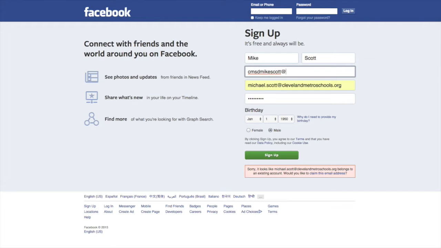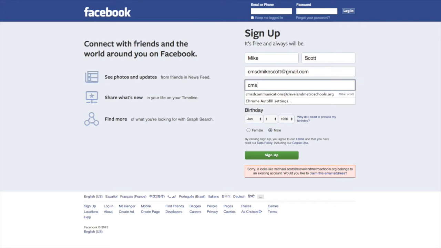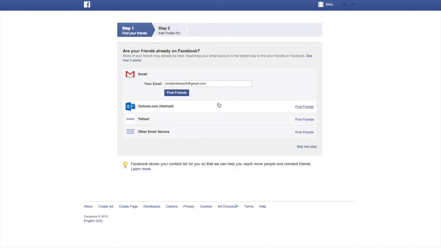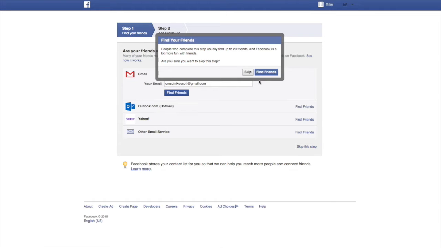I've made up an account here to sign into Facebook to show you what you need to do. So this is just a temporary account that I'm creating. You must use an existing email account, however, to open a Facebook account. Once you've gone through the first step, Facebook will lead you through a series of other steps before you can begin using Facebook. You can skip finding friends, but I would recommend you do if you're creating a Facebook account.